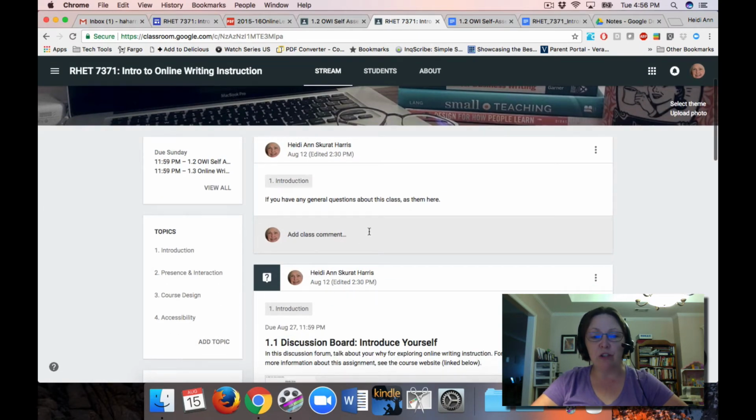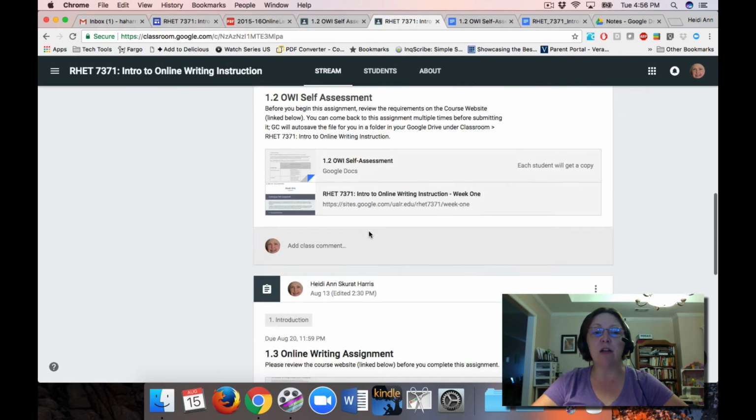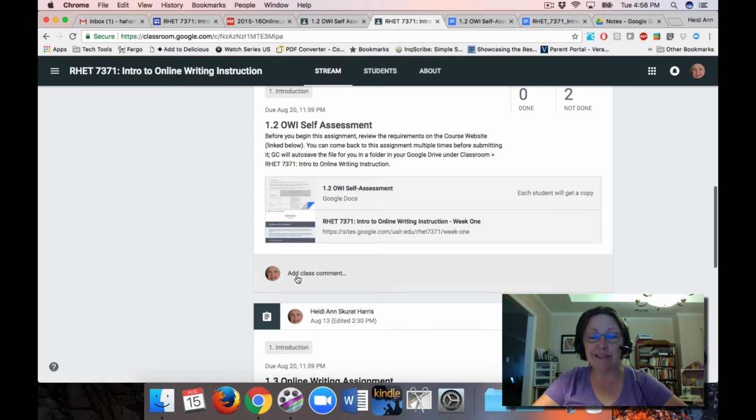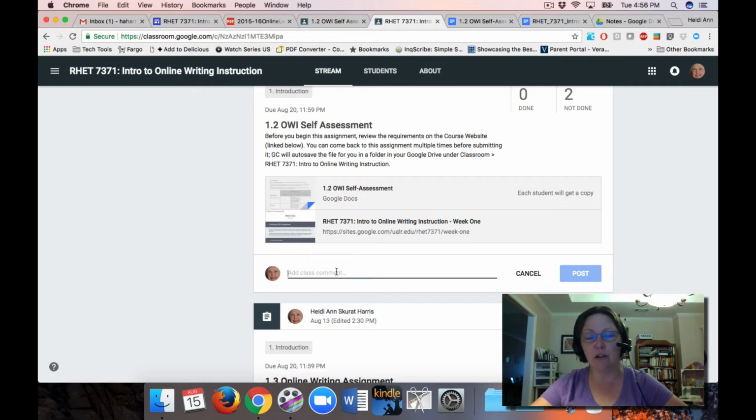So if you have any questions about this grid, you can post them to our Google Classroom under the general questions area, or in the Google Classroom underneath the self-assessment, you can see this add class comment. You can actually just post a question for me there and it will generate an email and I'll be able to go in and answer it. So if you are confused about the assignment, you can post a question just like you do for class questions and I can go in and answer it, or you can talk to each other in that area. So that's about it for the grid.